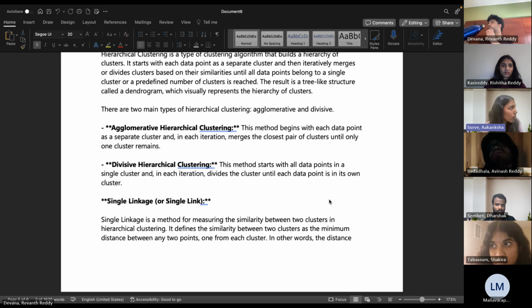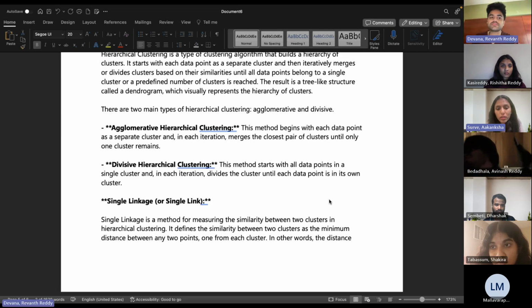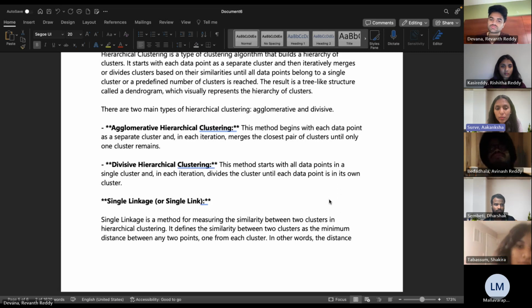The other type is single linkage or single link. It's a method for measuring the similarity between two clusters in hierarchical clustering. It defines the similarity between two clusters as the minimum distance between any two points, one from each cluster.